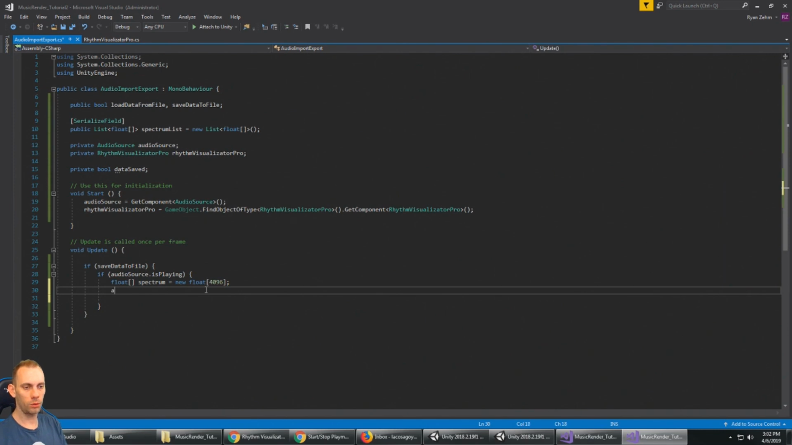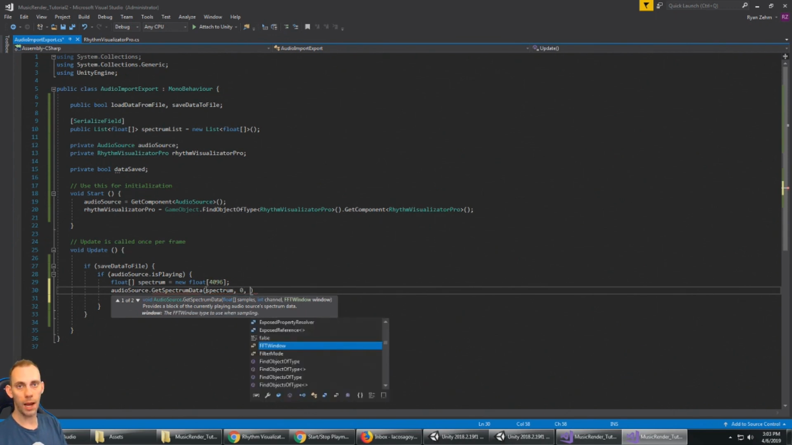And now we're going to do audio source dot get spectrum data, and this wants a float array for the samples, so that's the spectrum that we just created. And it wants to know the channel. 0 is left and 1 is right. Because I'm just getting left, I'm just going to put 0 here. And then it wants to know the FFT window.